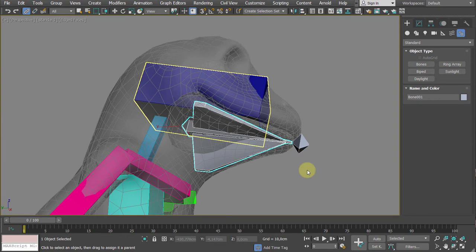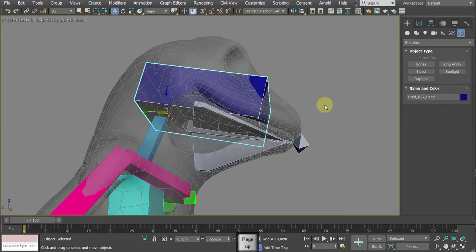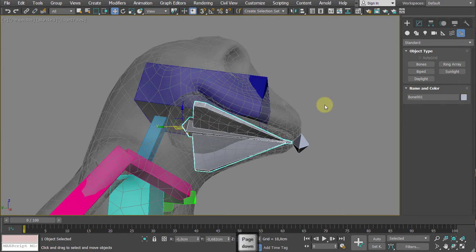Okay, if you want to check this, we can switch to move mode, W. And if you want to check the linking without moving the part, here's a tiny tip. You can use Page Up and Page Down. So the jaw bone is selected and I'm pressing Page Up. It will select the parent bone. If I'm pressing Page Down, it will select the child bone. In this case, the child is the jaw bone. And if I'm pressing Page Down again, it will select the end cap, the closing bone of this part.